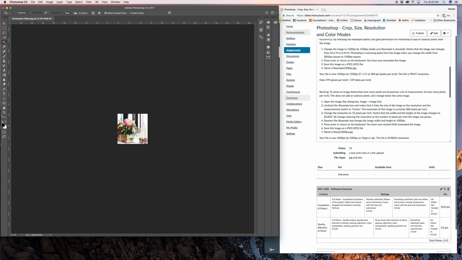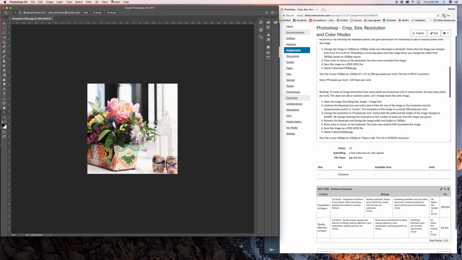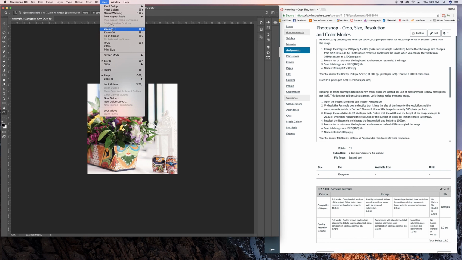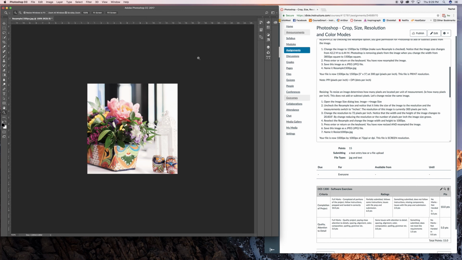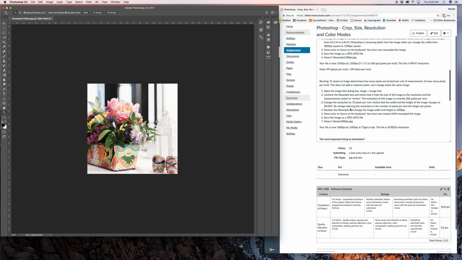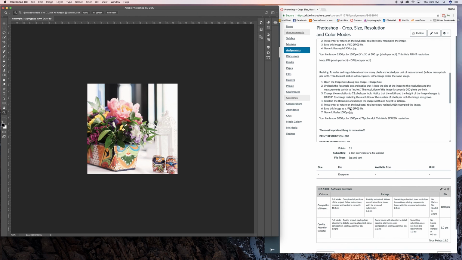And now what we've got is an image that is screen resolution, or 72 pixels per inch, or dots per inch. And if we want to look at it at full size, we're still at 33%. You can double click on this magnifying icon, or you can go to View, Fit on Screen, or 100% to zoom in a little bit. But if you were to place this image on a web page, this is what size that image would be. So there's that difference between resizing and resampling.